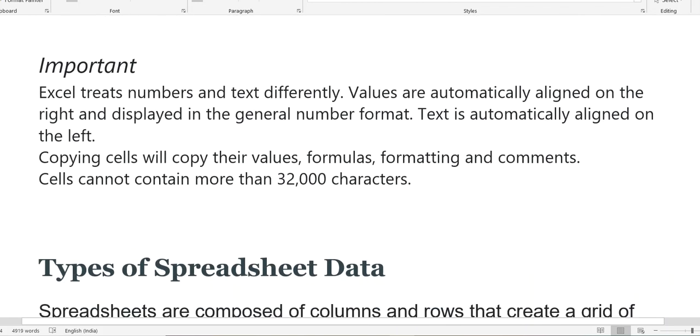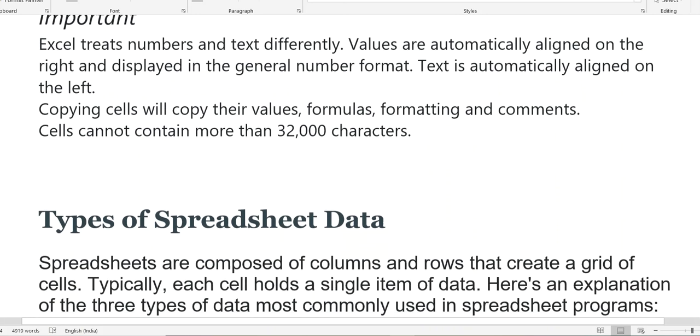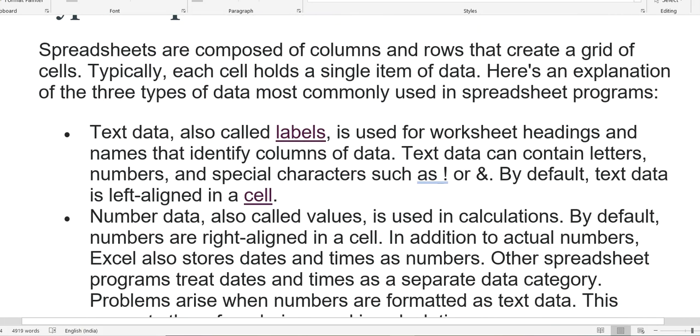Importantly, Excel treats numbers and text differently. Values are automatically aligned on the right and displayed in the General number format. Text is automatically aligned on the left. Copying cells will copy their values, formulas, formatting and comments. Cells cannot contain more than 32,000 characters, so that is the maximum given over here. Okay, then we were talking about the types of data.